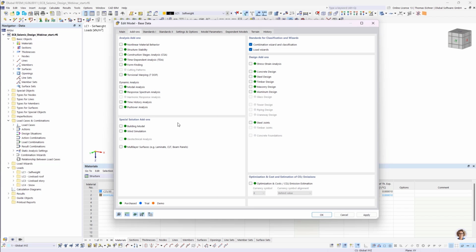Just as a hint, for me, it's best when I'm doing an earthquake design to activate here our modal analysis, our response spectrum analysis, our building model, and the corresponding design add-on, in this case the concrete add-on. For our step-by-step show today, we will also apply those add-ons step by step. So let's start with the modal analysis.